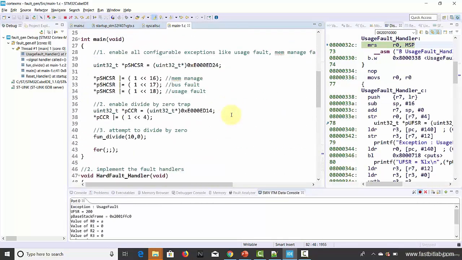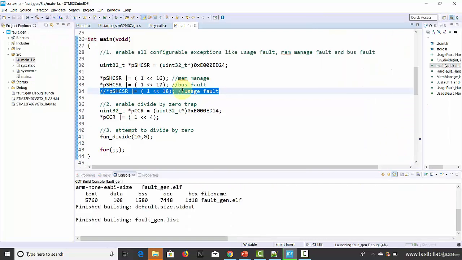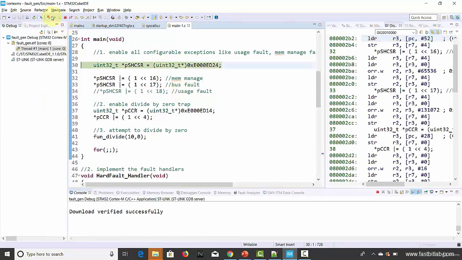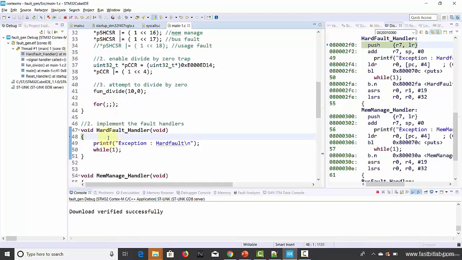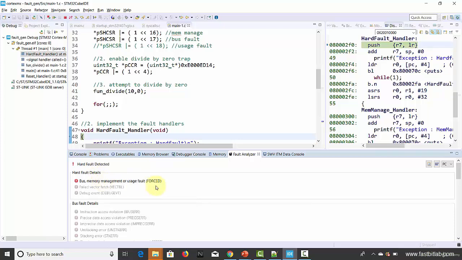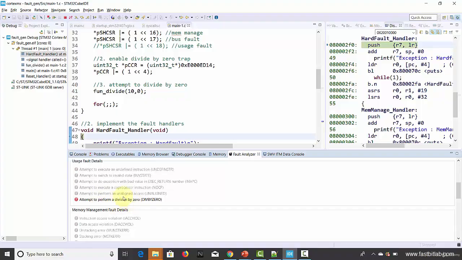And remember that if we don't enable usage fault here, then what happens? It will be escalated to hard fault. You can check that. I just disabled usage fault here. And let me retry. Let me run, and here it is. The exception is escalated to hard fault since the usage fault was disabled, and the fault analyzer says that this is a forced one, that is the escalated one, and the reason is this one.